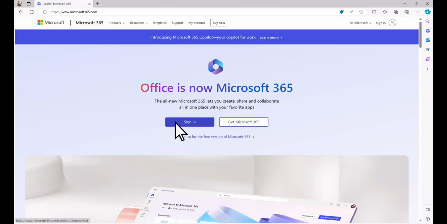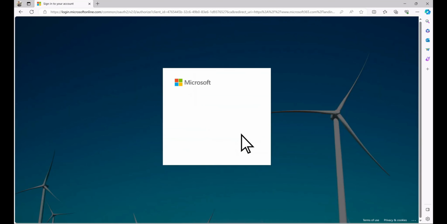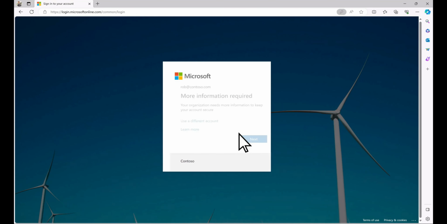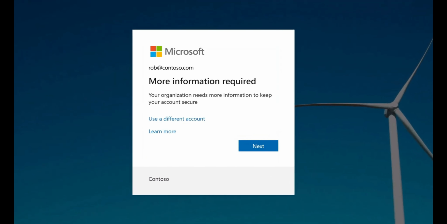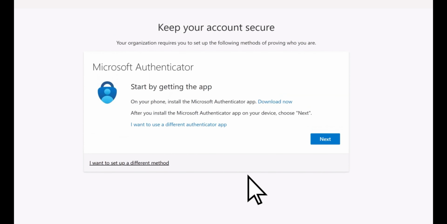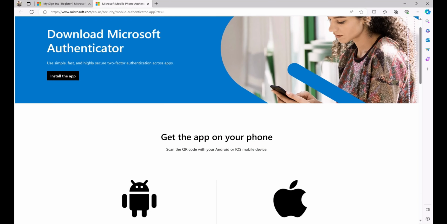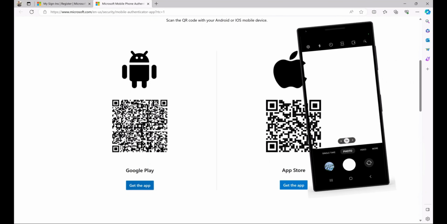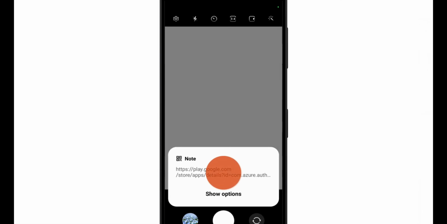When signing into Microsoft 365 for the first time, you'll go through the normal process of entering your work email address and password. You'll then receive a prompt for additional information. Select Next. You'll be prompted to download the Microsoft Authenticator app to your mobile device. Choose Download Now. On the Microsoft Authenticator website, scroll down. Use your mobile device to scan the appropriate QR code and follow the steps to install the app.